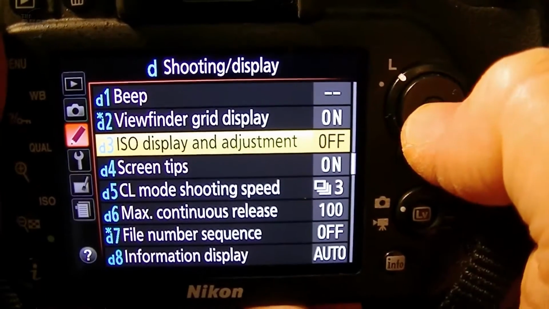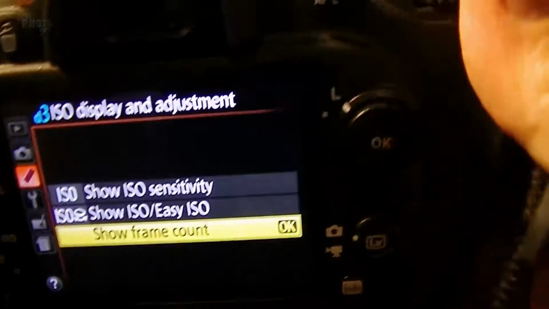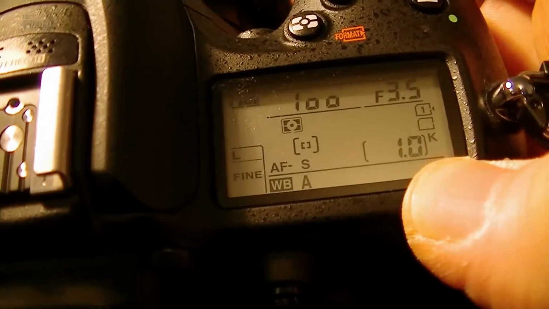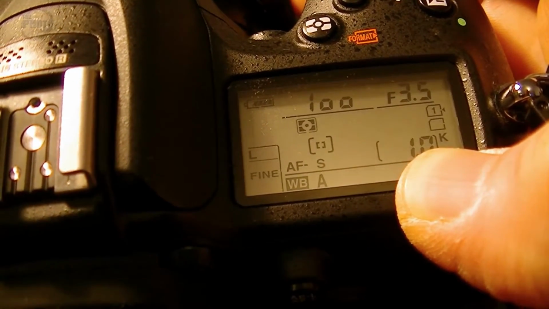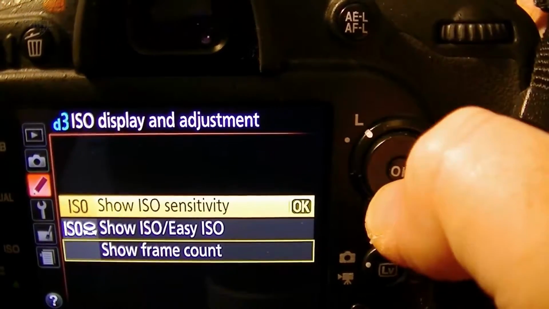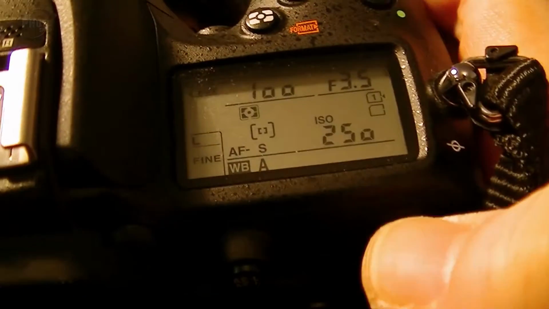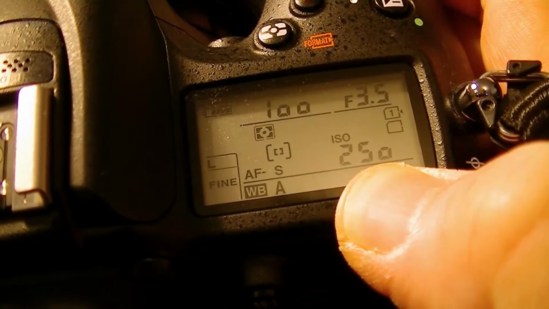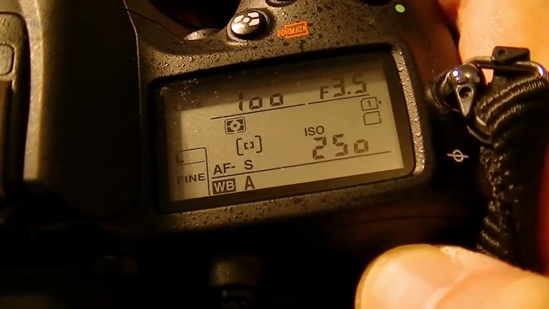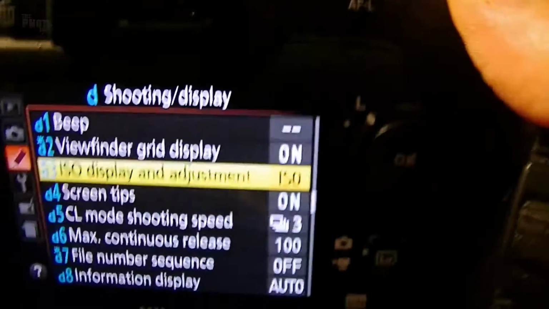ISO display and adjustments. So this is on the top of your camera here, where mine shows the frame count, which is obviously 1,000 shots on that card. But if I change it to show ISO sensitivity instead of the frame count, that's now changed to showing the ISO that you're currently using. And obviously if you adjust the ISO, that number's going to change.